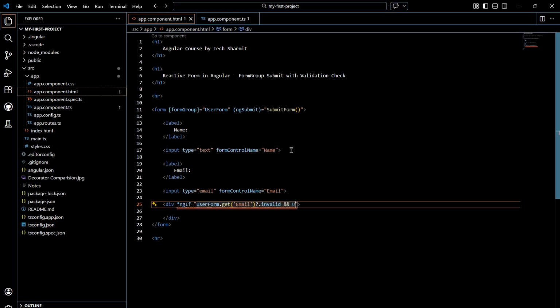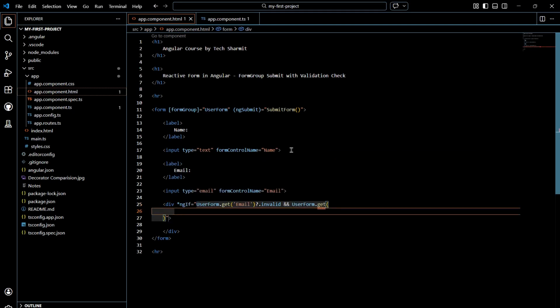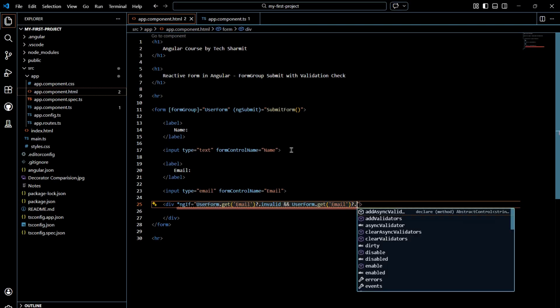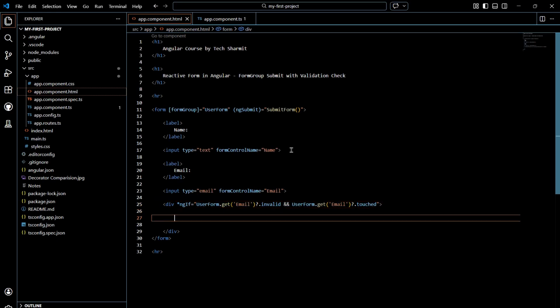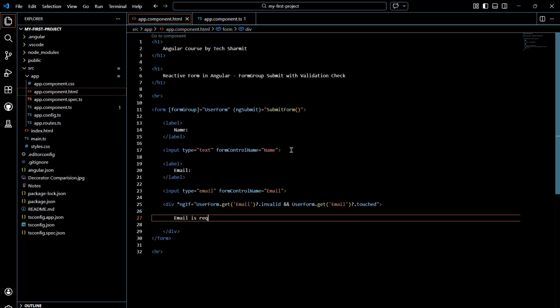double ampersand userForm.get, then we will mention here email again, then a semicolon, then a question mark .touched, okay, then you are good to put the message. So here I will write email is required, okay. So the email is required message is there.